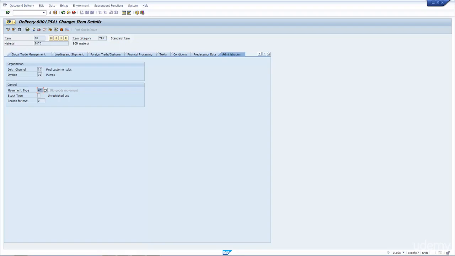Yeah, so 601 is a standard one, which means outbound reduced stock. And if you look at a return document, it'll be totally different. So this is where you would control what happens to the inventory and what account postings you would use. And as we said before, this value is copied from the schedule line in the sales order.